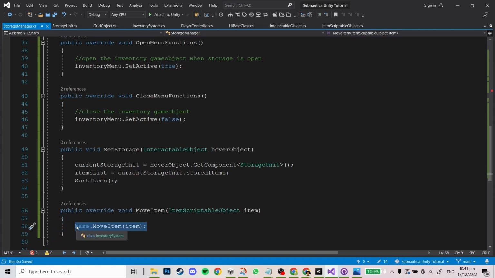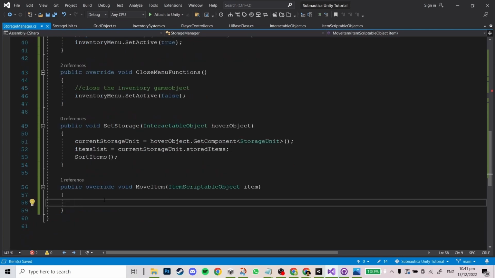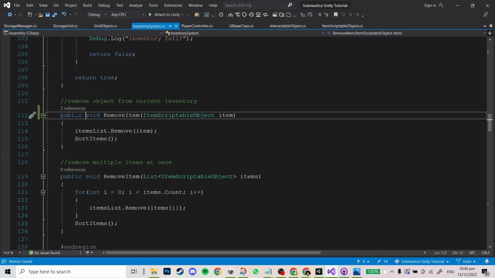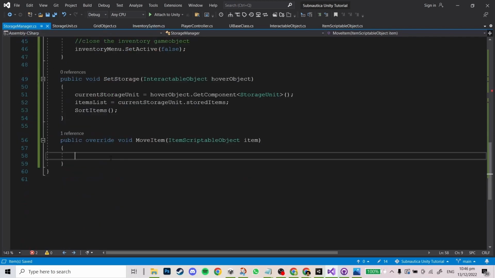This is because in move item in inventory system, it specifically removes the item from inventory system and then moves it over to storage manager. However, in storage manager, we want to remove the item from storage manager and then move it over to inventory system. So it's almost exactly the same code. Okay, so in the move item function, earlier I forgot to add public to remove item in inventory system, but we actually need it here. So in the move item function, what we need to do is to add the item to inventory system.